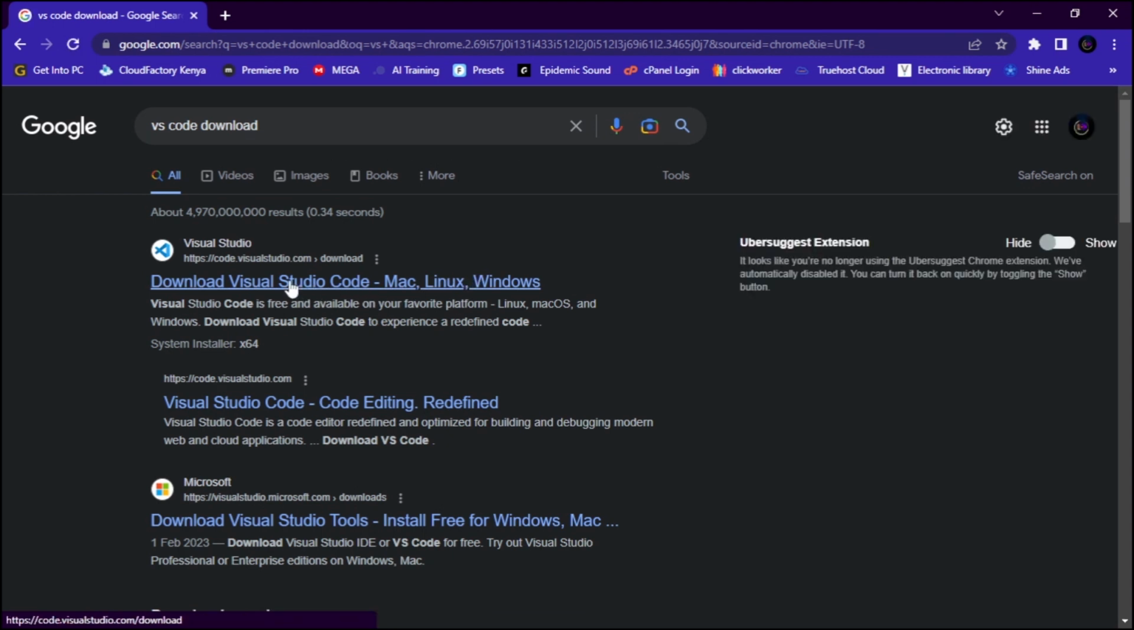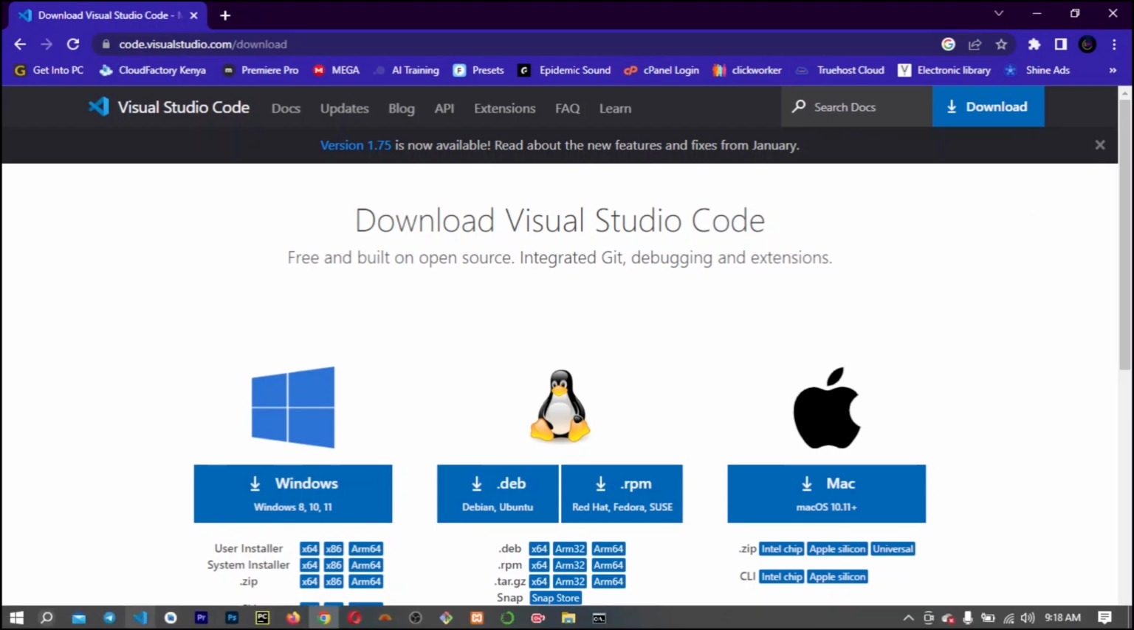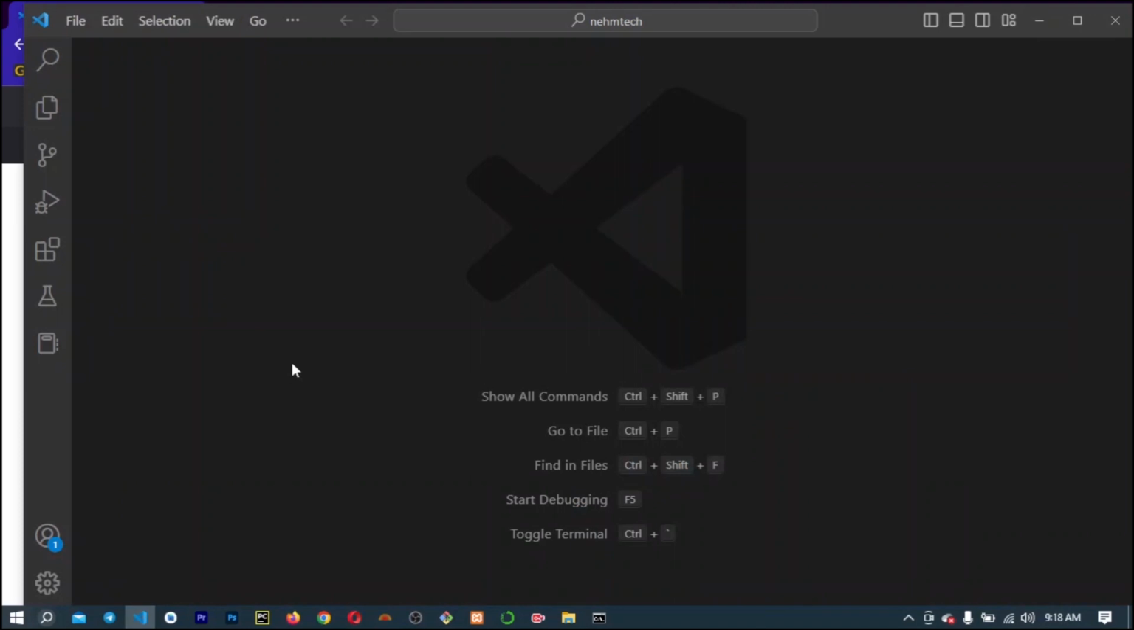You can click on this first link, and then download it for your operating system. Remember, I already have it on my system, so I won't have to download it again.